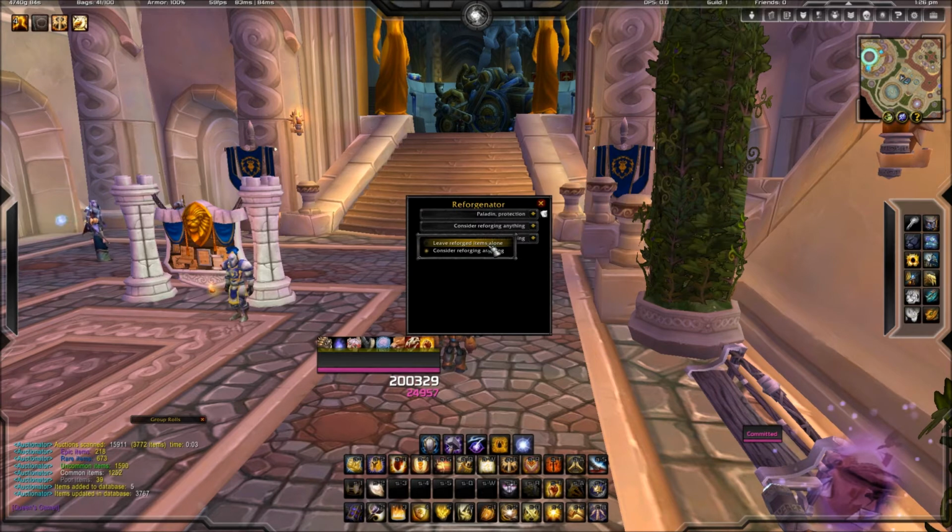Consider reforging anything, or if you have custom reforging and you just want the reforged items that you personally did left alone, click leave reforged items alone. But I consider reforging anything, and I can reforge for raiding, heroics, or PvP. I do raiding. So yeah, that's about that add-on.